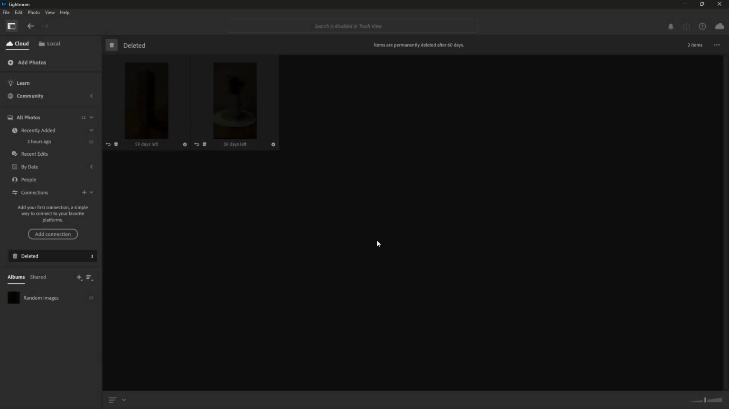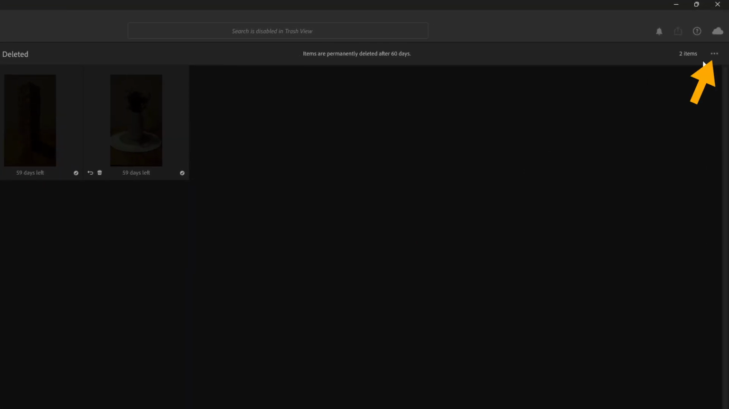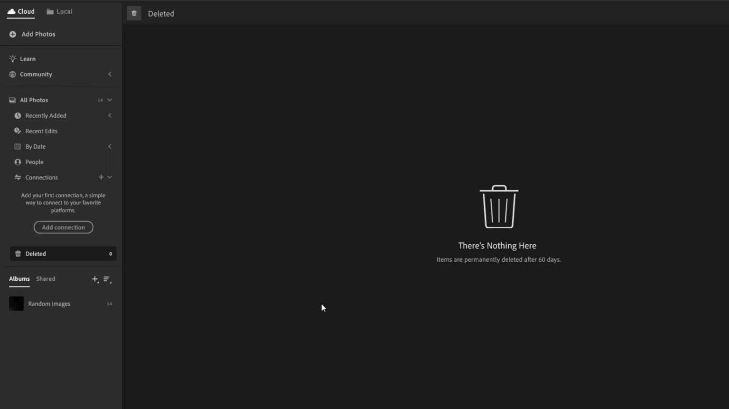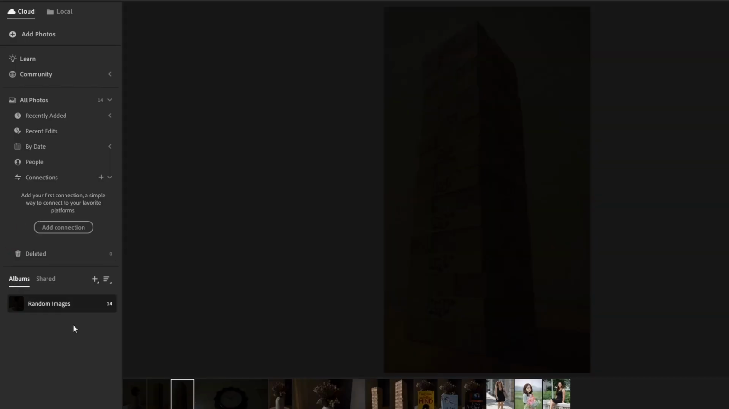If you want to delete or restore all the images, click on the vertical three dots and select the option you want. To find all your albums, you can click here. And if you have shared any images, they will appear under Shared.